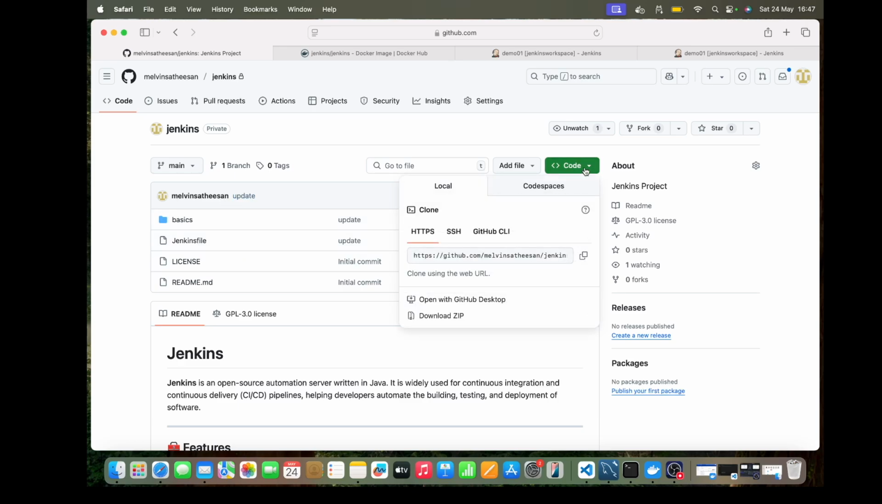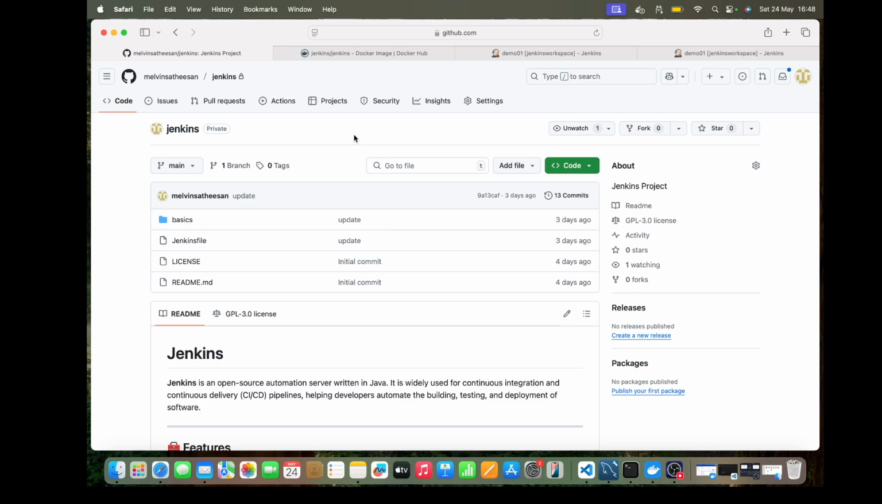And we have a URL here, HTTPS and SSH. Make sure that, because from 2021 onwards, GitHub stopped supporting the username and password for cloning the repositories, but we can use a username and an API access token to clone the repositories. Okay, we are going to discuss that in detail.